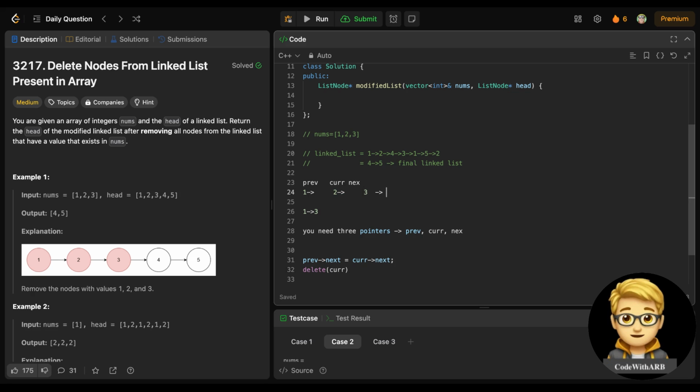And if the next number is 4, how will this be determined? So the previous's next is the current's next, so this 2 is removed already, right? And now the current needs to be at 3.